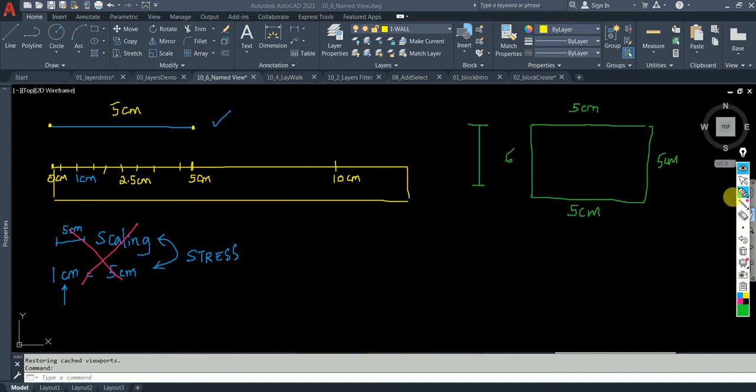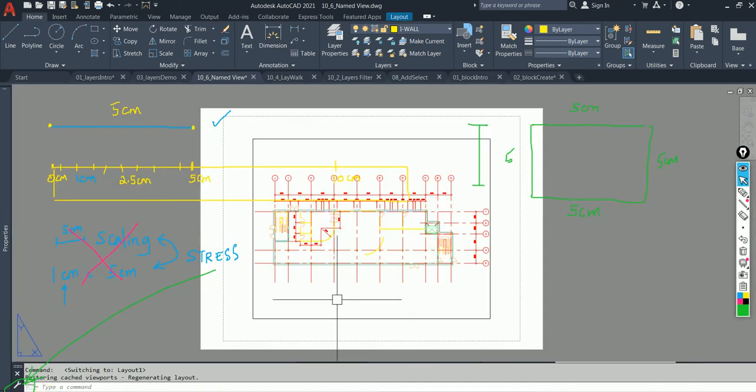This is clear. Okay, listen, in AutoCAD, whenever you're drawing, this is called model space. You always draw in the model tab. Can you see model here? Whenever you draw, always draw in the model tab. Model tab is the black thing. Can you see the black background? But when I come to layout, it becomes white.